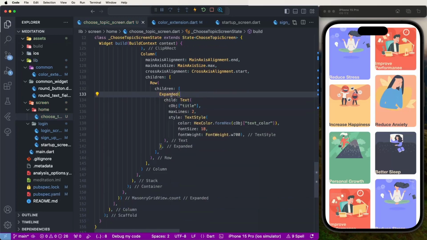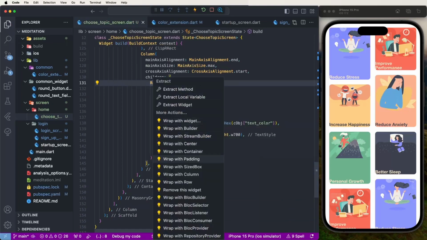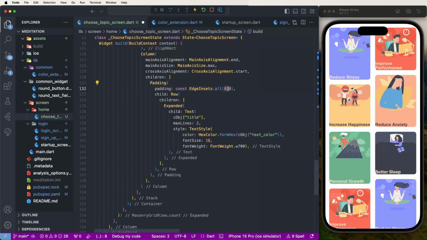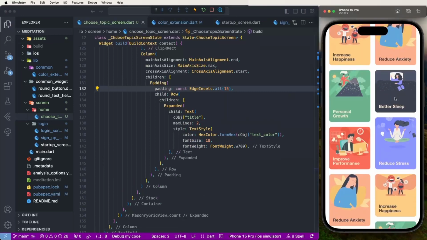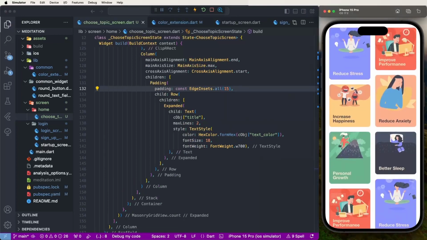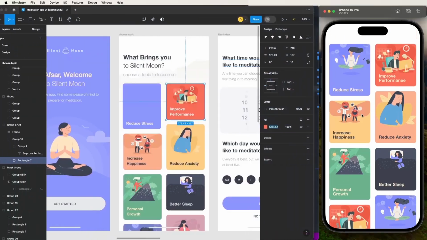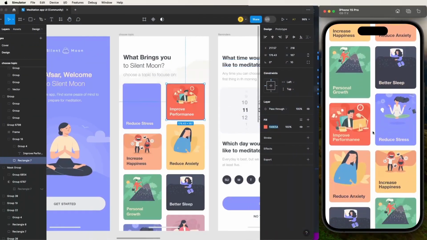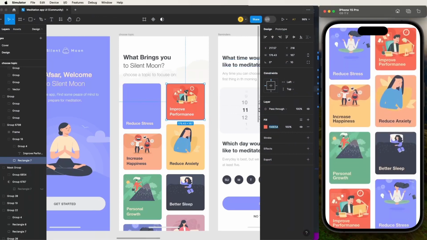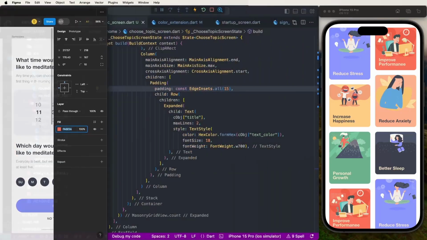Now need to set this here the padding, need to give this here in all 15. Now this is displaying good, this UI, and to show this similar to our Figma designs like this. And this UI is created pretty good. Now need to set this here like this UI. Need to set here the topic data. Need to set this here the titles.